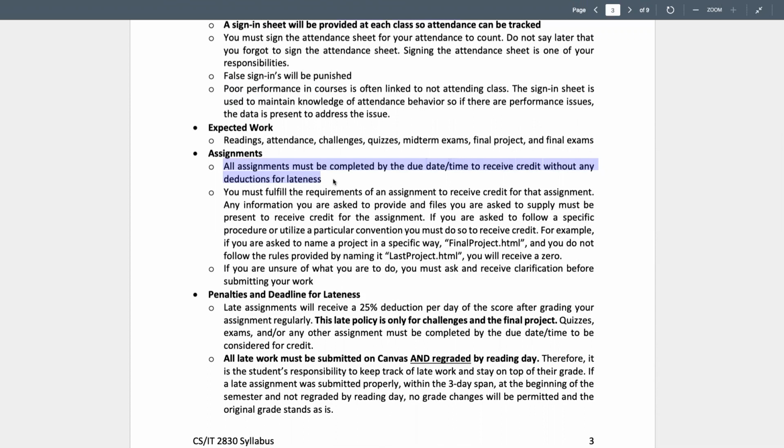Okay, here's where things are going to get complicated, and here's where a lot of quiz questions are. All assignments must be completed by the due date and time to receive full credit. I do accept late work, but there's a penalty. You'll see here is a 25% deduction per day. That's a quiz question. So if it's 25% each day, after so many days, what is it, 3? On day 4, you're going to get a 0 for that assignment. You can still turn it in, get graded, know how you did, but you'll receive a 0.